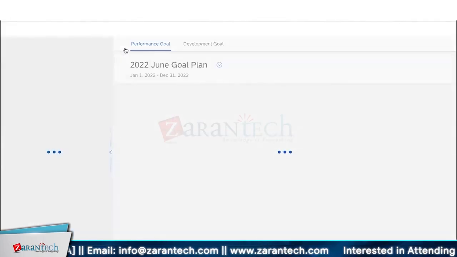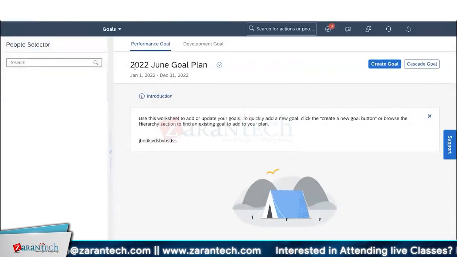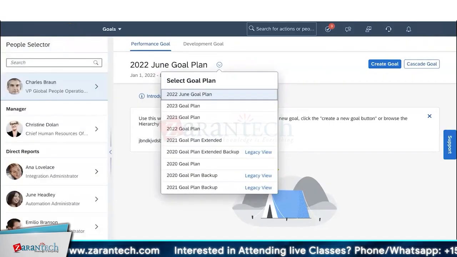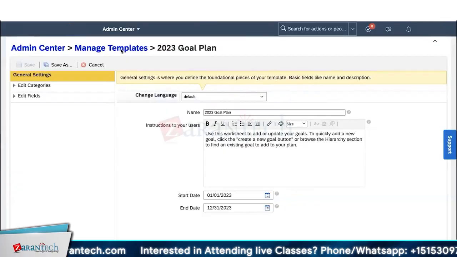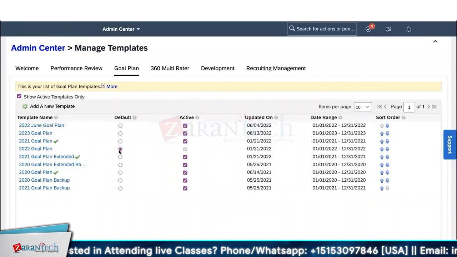Going into the goals window. So he will also see the 2023 goal plan. So he can go for the 2023. So currently 2022 goal plan is coming by default. If you want to get 2023 as a default template, guys, in the config level, in the manage templates, where you have all these templates, here CPC 2022 goal plan is set as default.